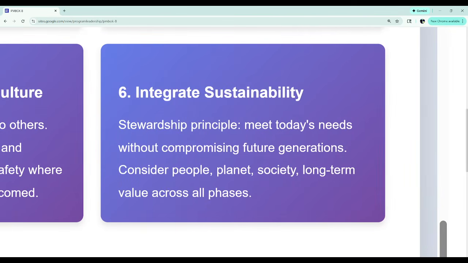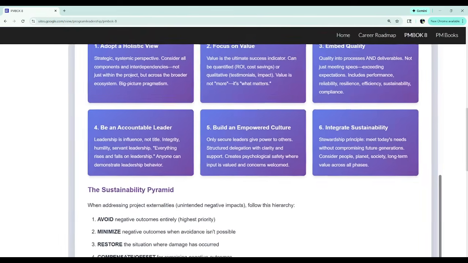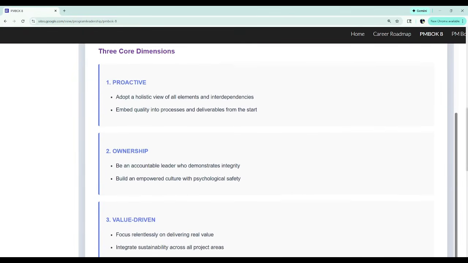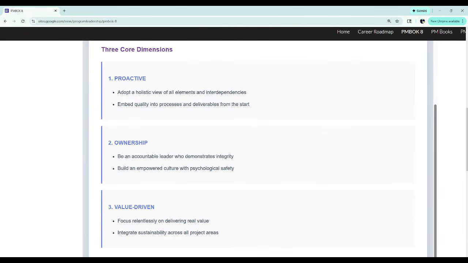Finally, we have number 6, integrate sustainability. This just means you got to meet today's needs without compromising future generations. Consider the planet, people, and the long-term value of all phases. So when you boil it down, we have 3 core dimensions: proactive, ownership, and value-driven. Okay, then we can bucketize those principles under each.